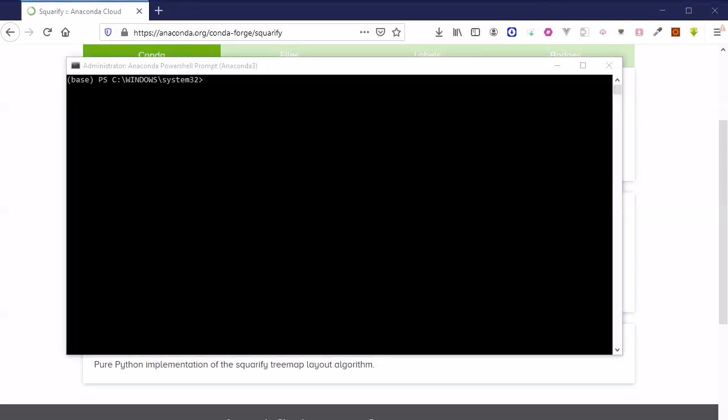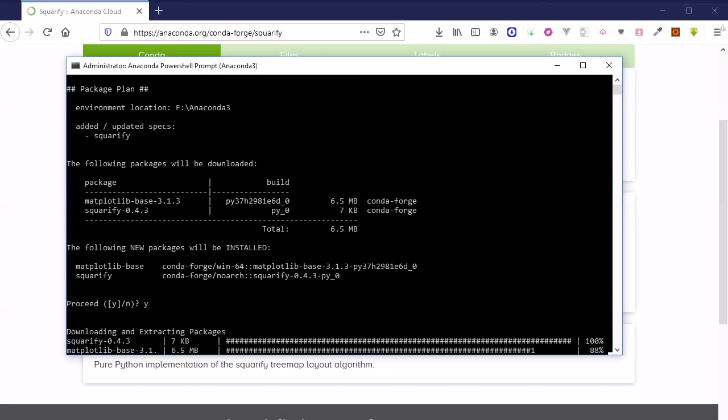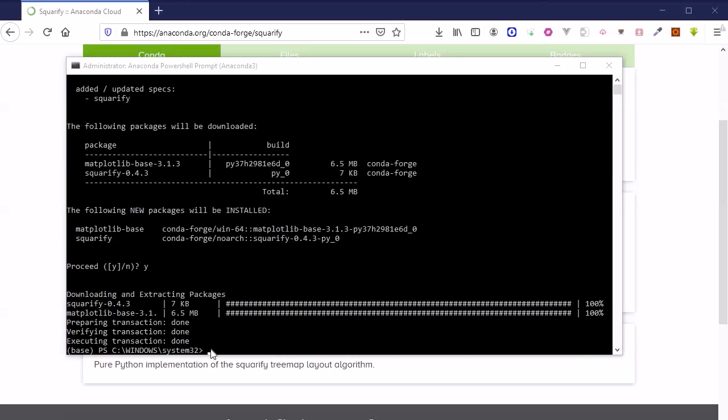So this is the Anaconda console. Now let me paste the command which we have copied. Let's paste it over here and press enter, so that it will install this package, and with the help of this package we will create the tree map. Once you run this command, you will find that it is asking for your consent. So you need to press Y and press enter again, so that it will install Squarify, as well as update matplotlib. So now it is being installed.